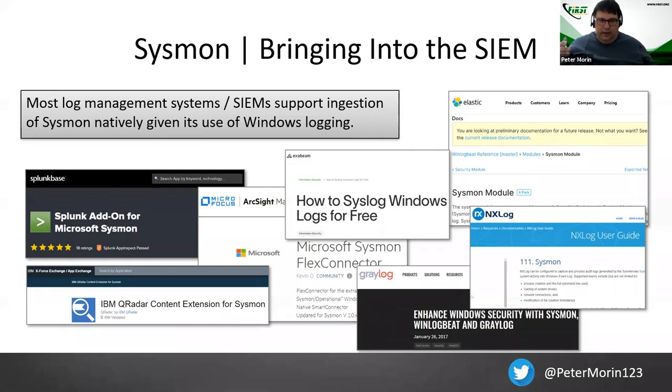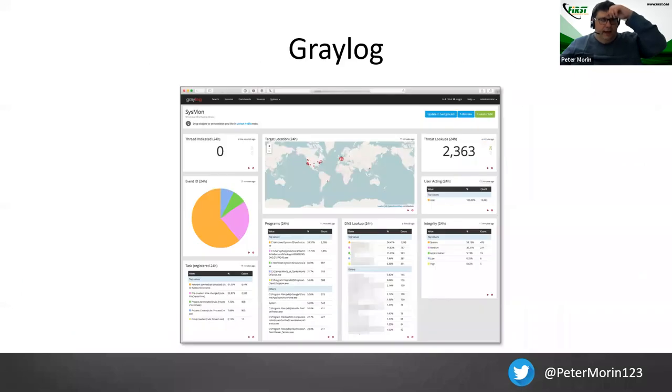There is support for Winlogbeat in Graylog with Sysmon. Elastic supports it in a module. So almost every SIEM product out there will support Sysmon, which is great. You don't have to worry about defining this as a separate log source and figuring out all the fields and so on. This is most probably because Sysmon is so close to EVTX, and EVTX is typically supported by everybody.